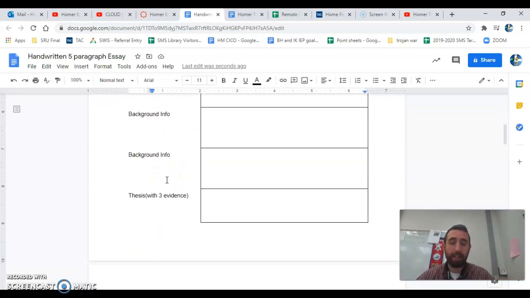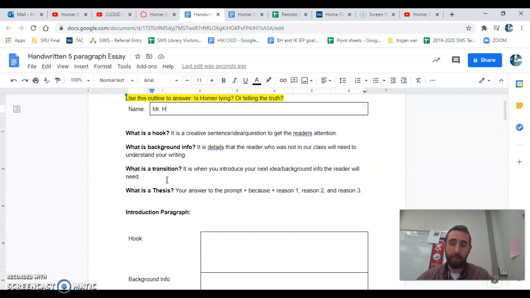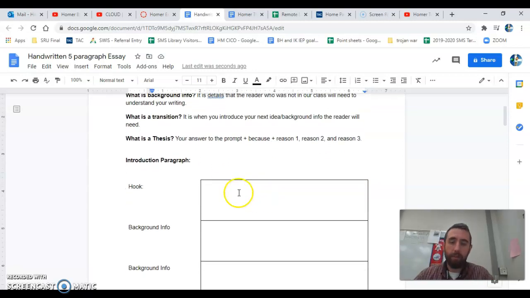The intro paragraph has a couple different things. First thing it has is a hook. So this is a creative sentence. Could be a fact, could be a question, could be an idea, something to get the reader's attention, right? So we might start off with something interesting. Like, for example, maybe we start with a question.